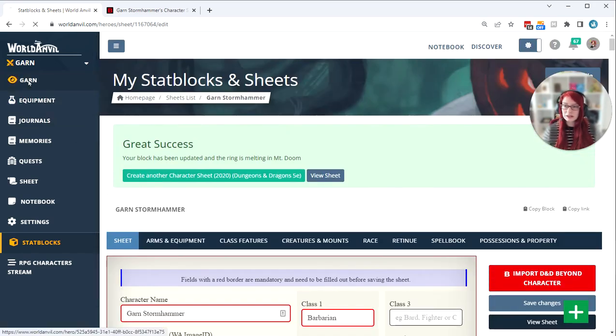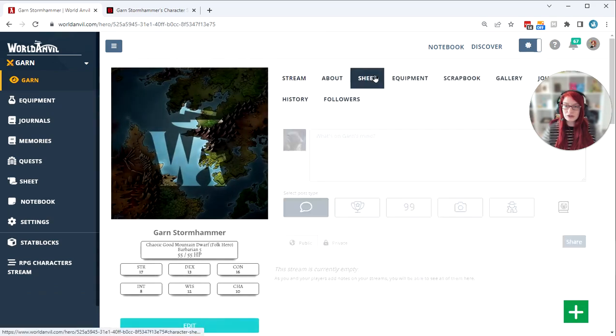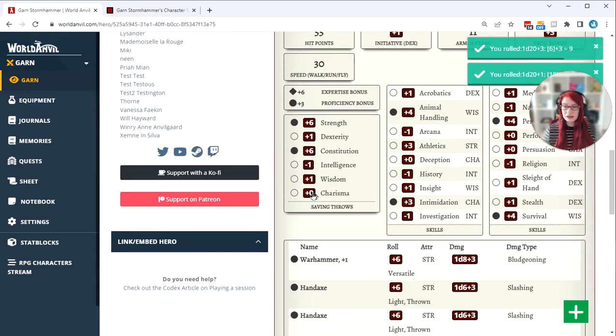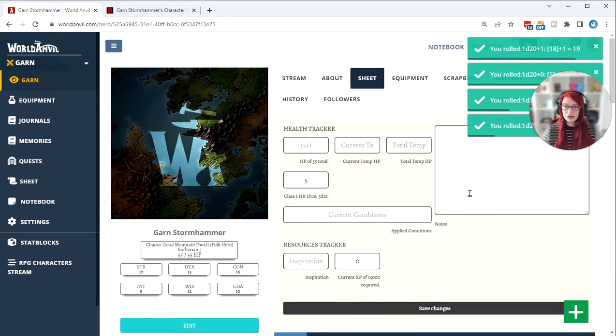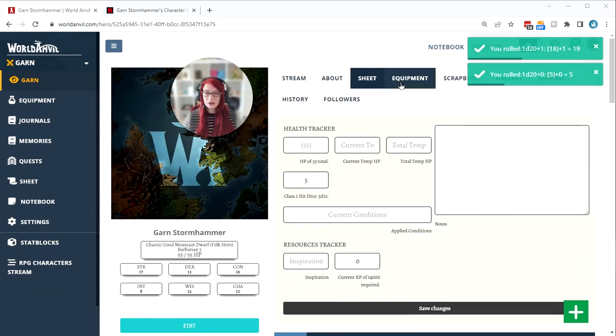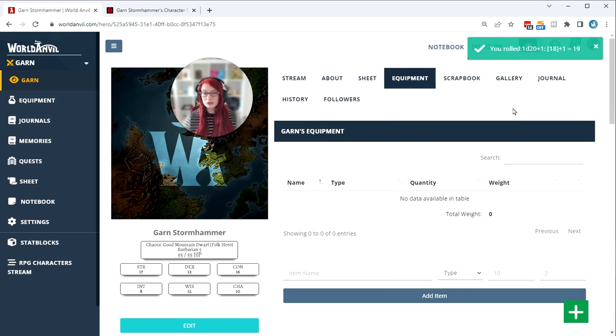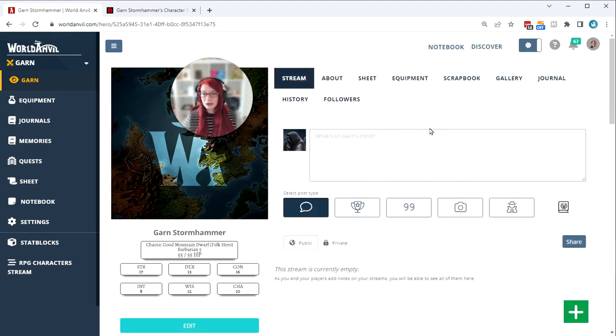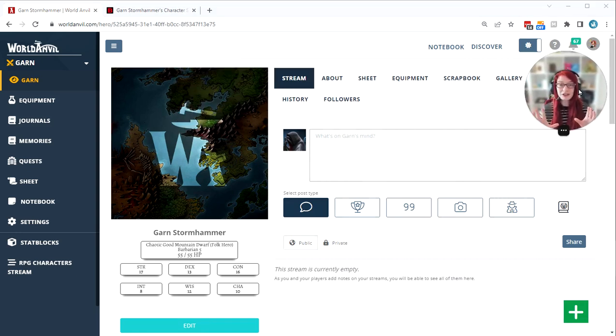If you want to, you can click here. And you can go and see the sheet, and you can roll, and you can do all the other cool things that you need to do on your character sheet. Of course, you can track your equipment here, add all of your equipment, you can write journals here, you can get followers, you can post about your adventures in your live stream, all of that good stuff. Should be really quick and easy to do.